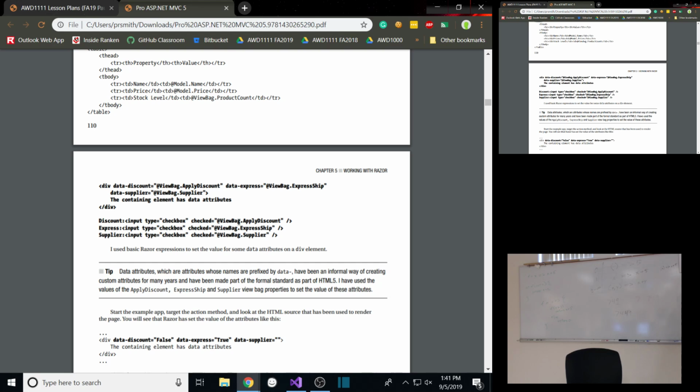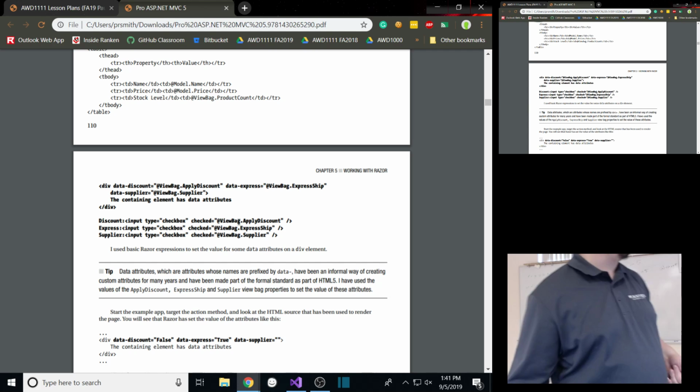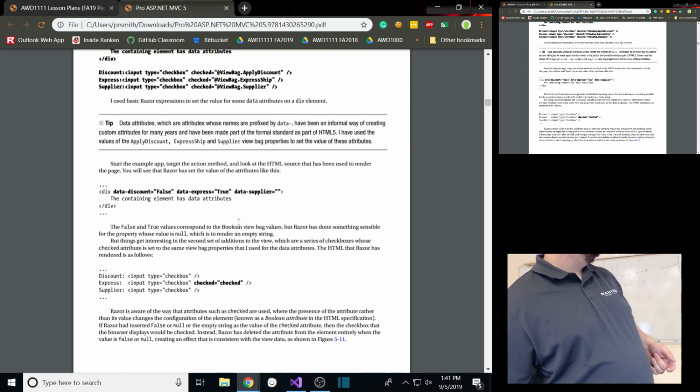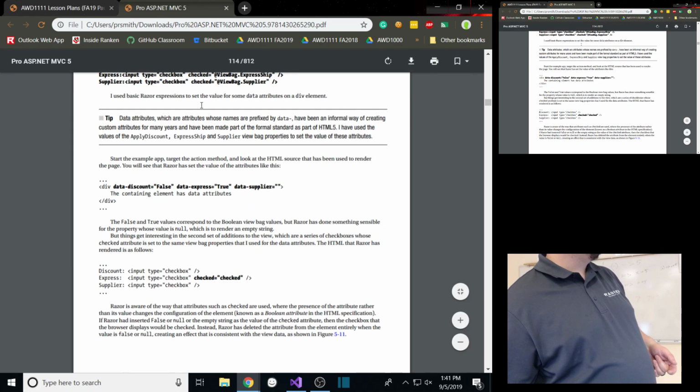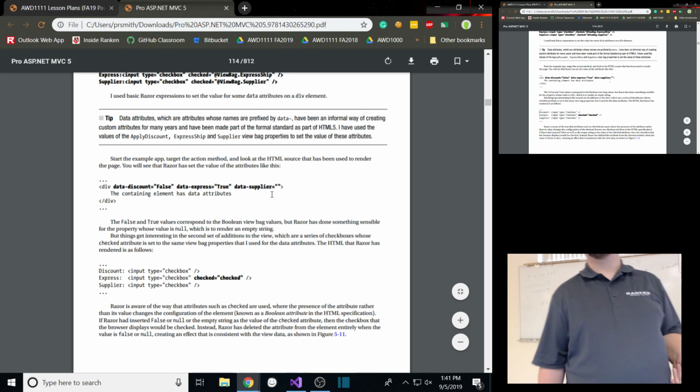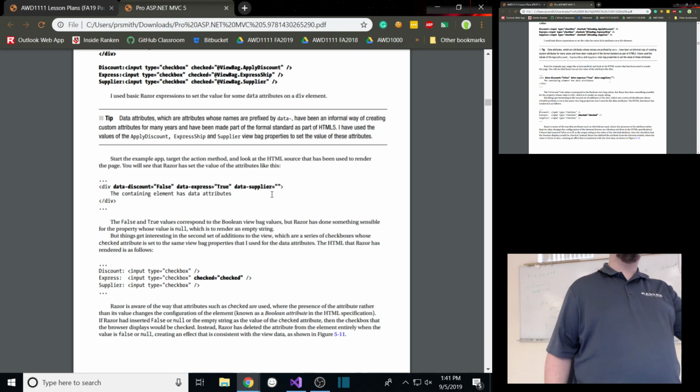So what I want to generate is maybe something a little bit different. Let's look at this. If I run this, I'm going to look at what the HTML is in the browser. We'll see data-discount equals false, data-express true, data-supplier is an empty string. So it's figured out true, false, null. That's how it's represented them, okay?